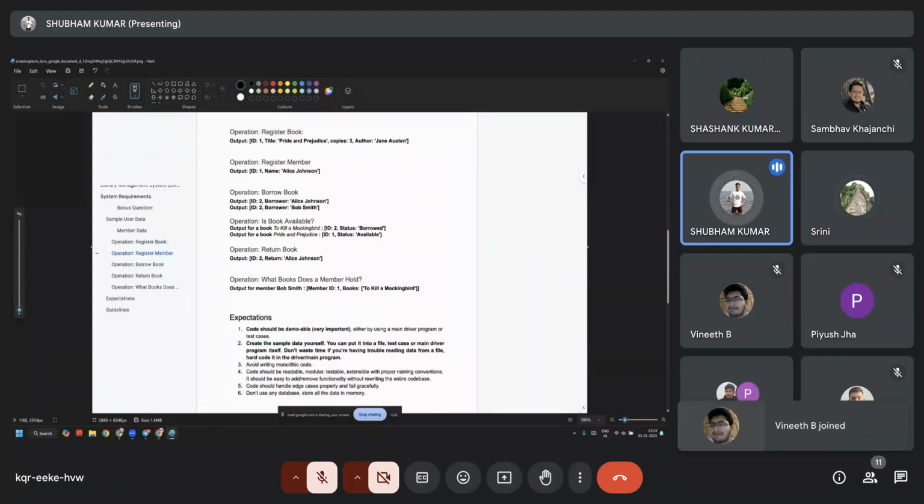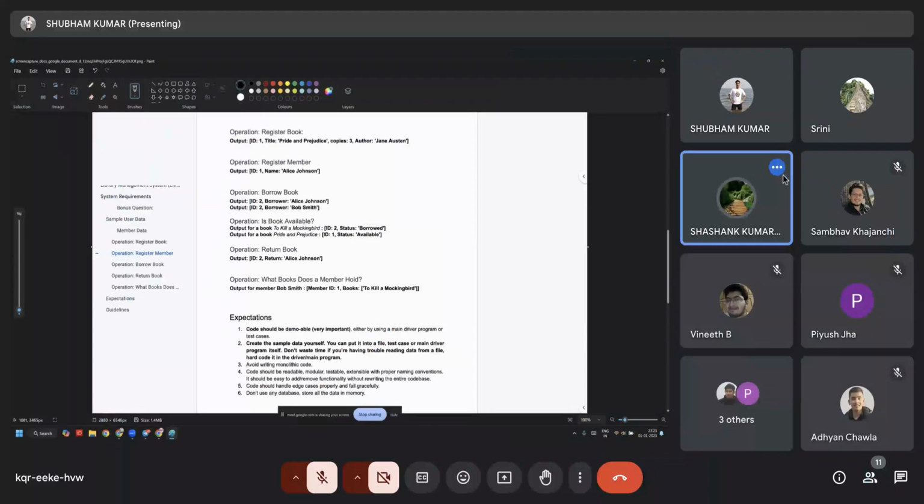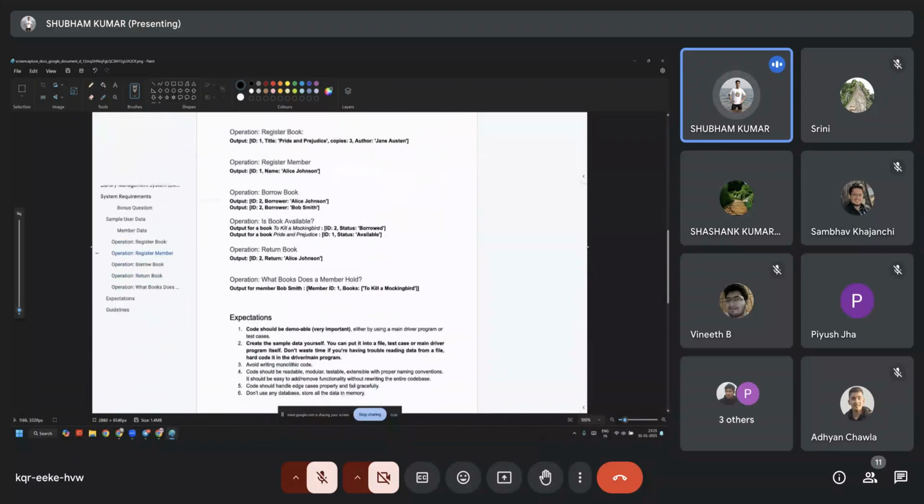Now another API that we need to support is return book, which a user will call to return a book, and here they specify the book ID and again the name of the user who is returning. The next operation is what books a member holds. Output for member Bob Smith, member ID is 1, book is To Kill a Mockingbird. In this example, both users borrowed a book and each has borrowed one, so that's why this array has only one book.